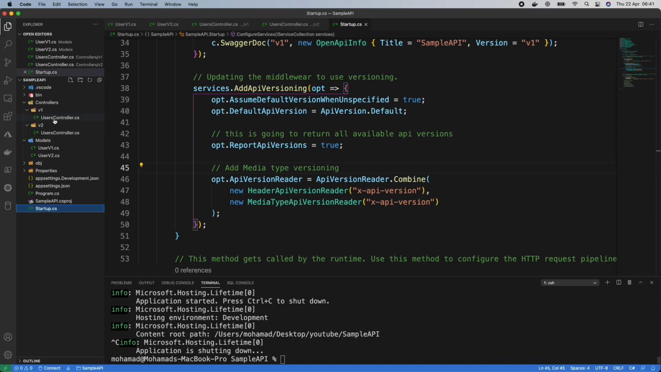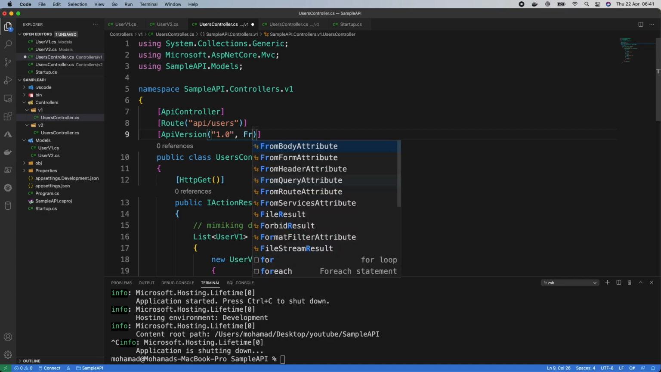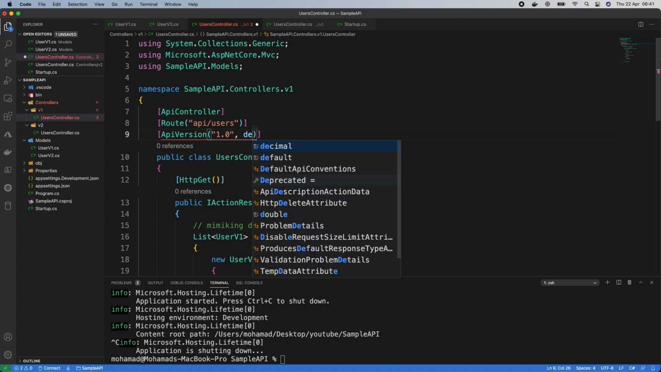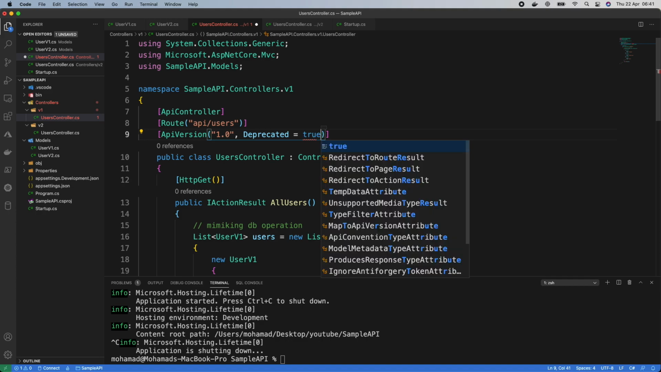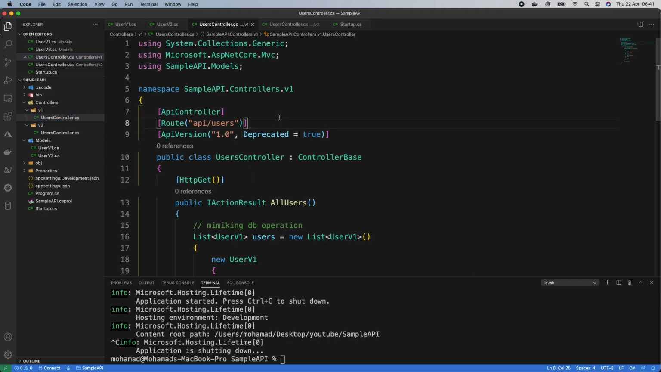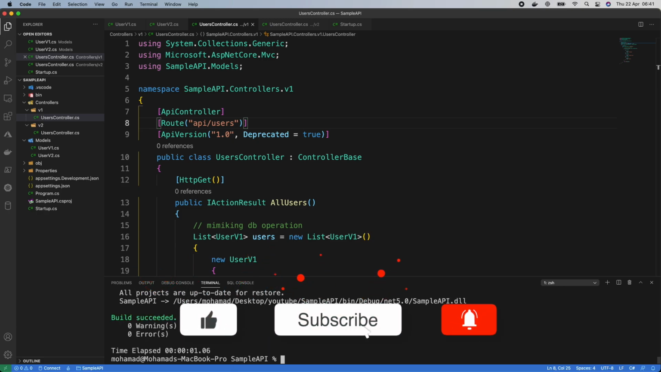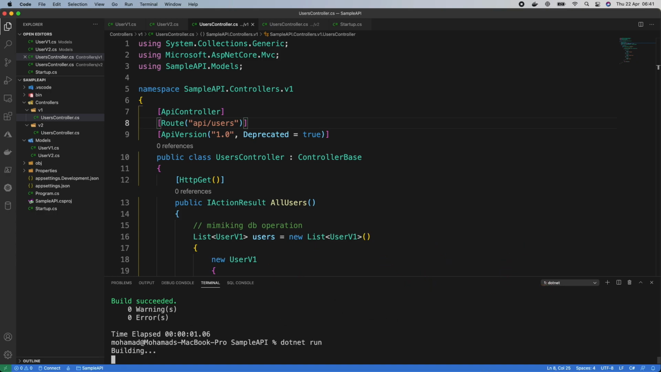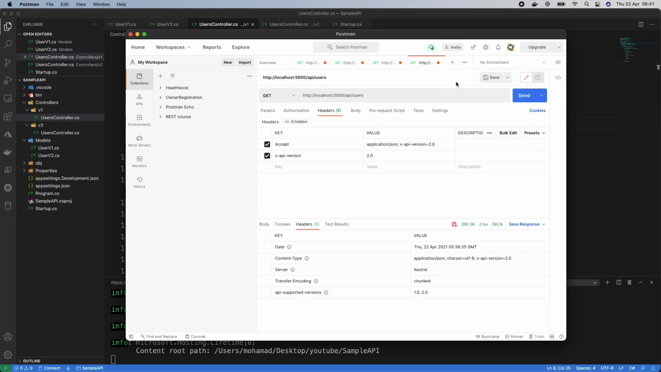So let's go back to version 1, and within here, the API version, all we need to do is add a comma and type deprecated, and we're going to make it equal true. And let's save this. And right now let's just build this application. Perfect, and now let's run it. Great, and now let's go back to Postman and let's do this call.